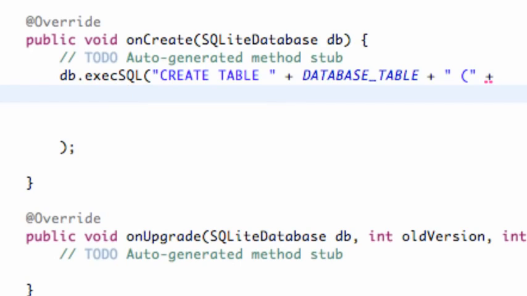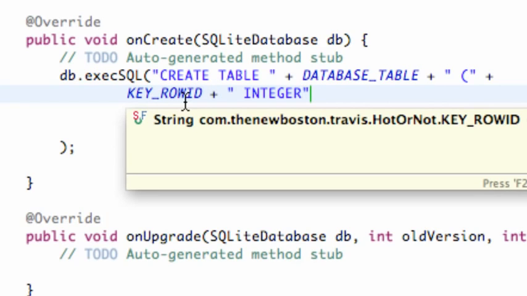How we set up our columns now is we're going to say KEY_ROWID, and then hit plus. Basically how SQL works is we set up our column, and then we tell it what kind of column it needs to be, what type of variable we're working with. So we're going to say plus and then quotation space, and we're going to say integer. Even though it's defined as a string up above, we're going to use this as an integer because it's going to be row 1, row 2, row 3, etc.